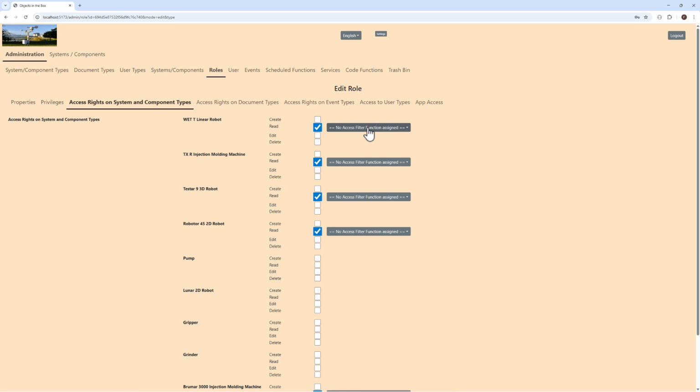And here I can now add the respective filter function. The filter function I have just explained with the site comparison just works for the molding machine, since, as you might have seen, for the robots there is no site property available.